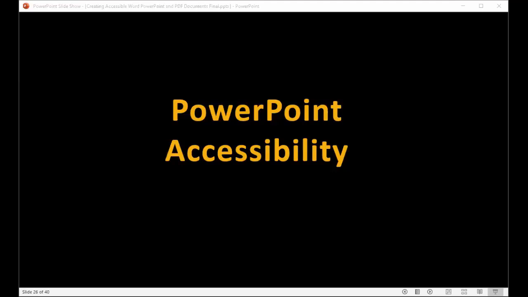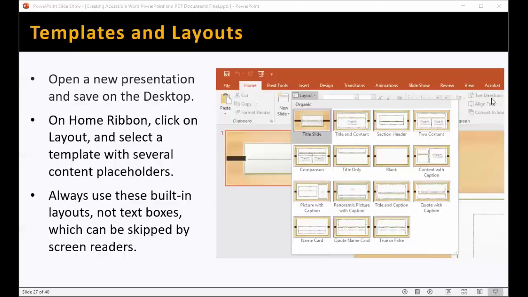All right, I would like to move on to PowerPoint accessibility. There are a few key elements to PowerPoint that are really important when you are making your slides accessible to everyone. The first is templates, using the accessible templates and layouts that PowerPoint has built in to their program. On the Home tab, you can select Layout, and that's what I have in my screenshot here.